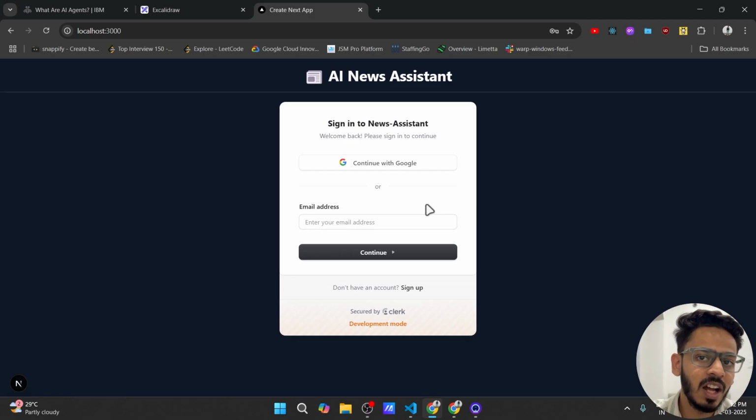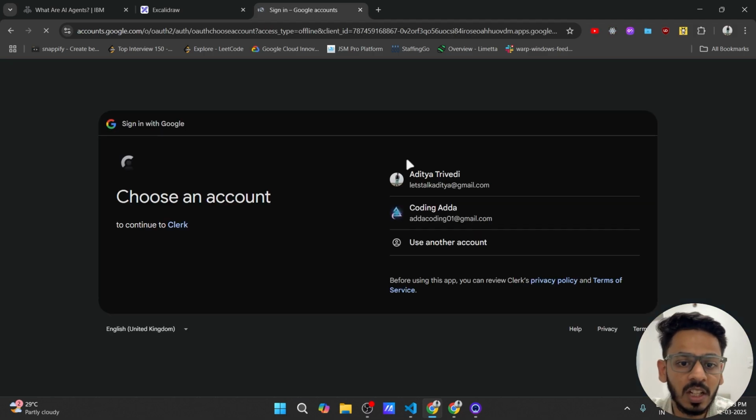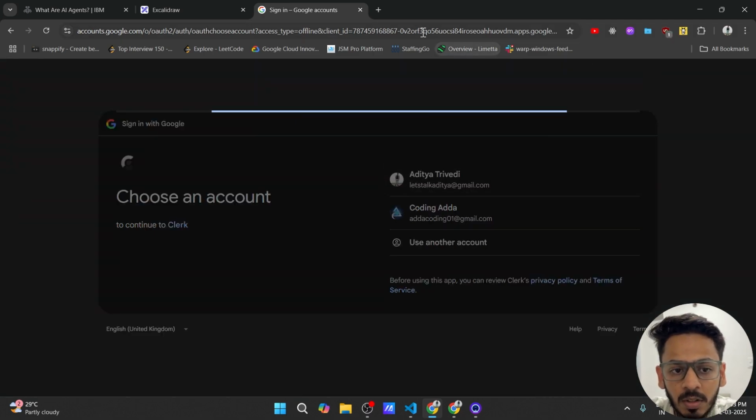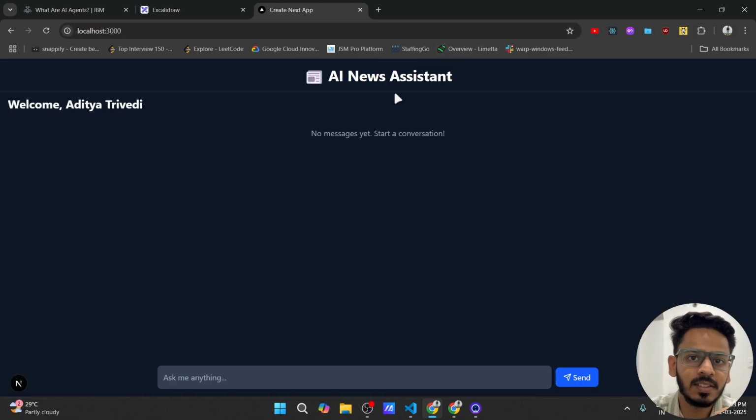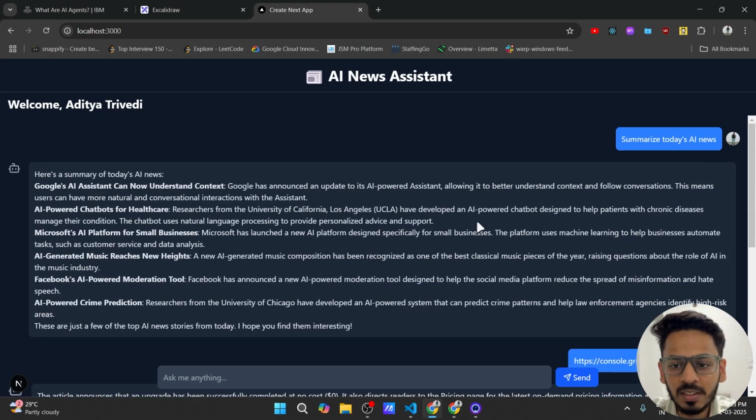So first we have an authentication system. We will be using Clerk for the authentication, wherein as a user you will just have to sign in or log in initially if you don't have an account. I have an account. I'll just sign in with the help of Google, and it's a seamless process. And here you can see I do have my history of the chats that I have been having with the AI news assistant.